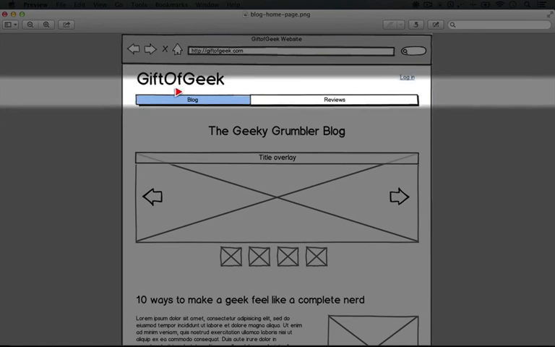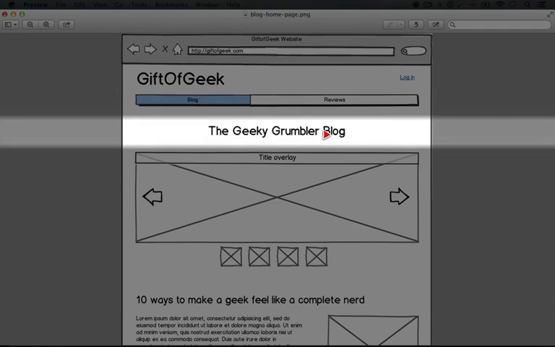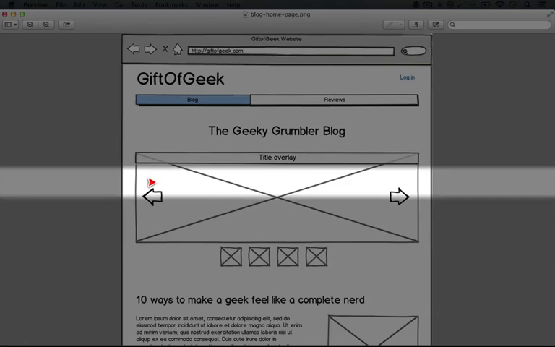We have a horizontal menu. At this point, there's just two items, blog and reviews. We have the title of the page, which is also the title of the blog, called the Geeky Grumbler blog. And then we have a slideshow.